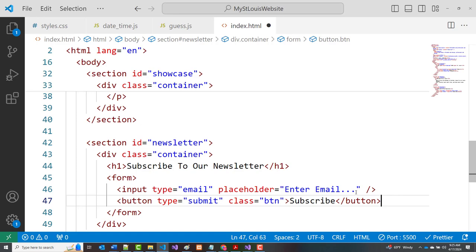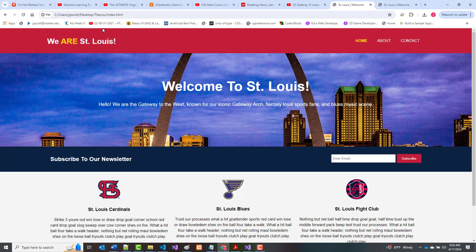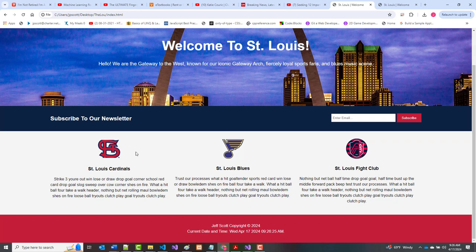Now, I don't want to waste too much time on this, but again, I want to show you what we just did. Subscribe to our newsletter, and that is this right here. So far we've done this and this and this. This was in a header section. This is a newsletter section, and this is a section that we called showcase. Now what we want to do next is the rest of this. So I want to put in this information right here, and then the information that's at the bottom. So let's do that.